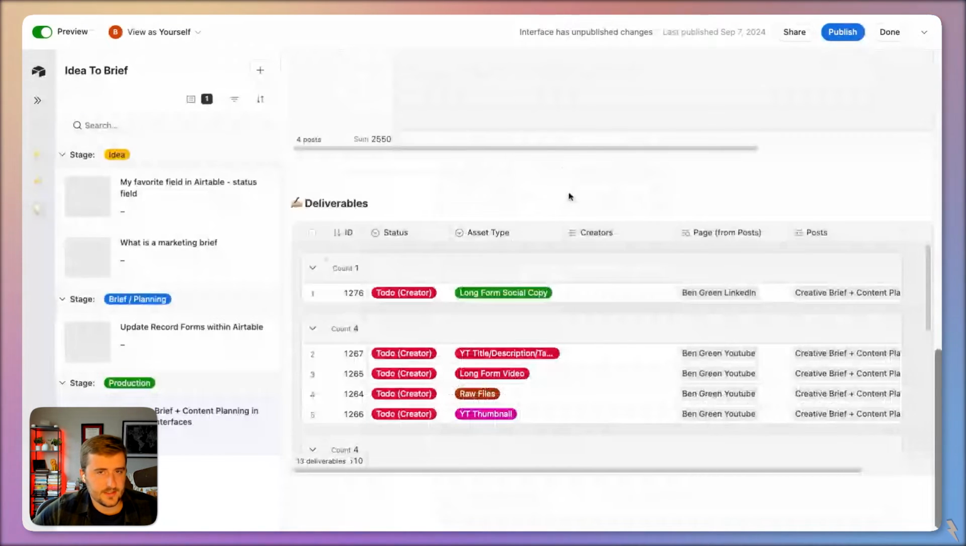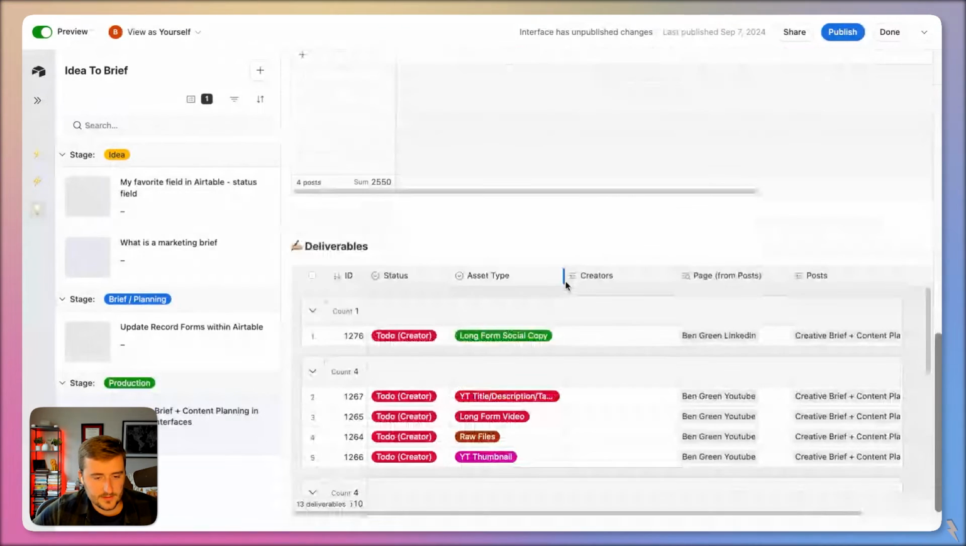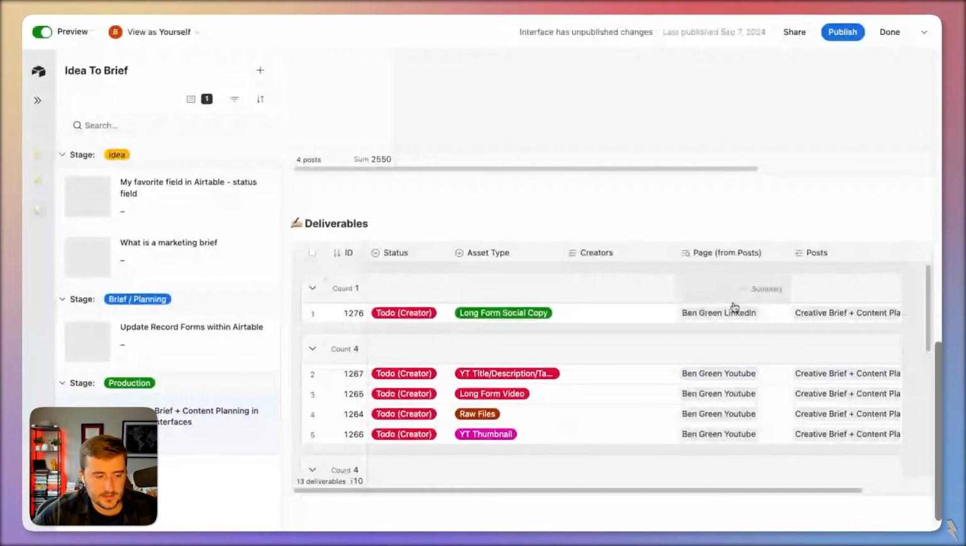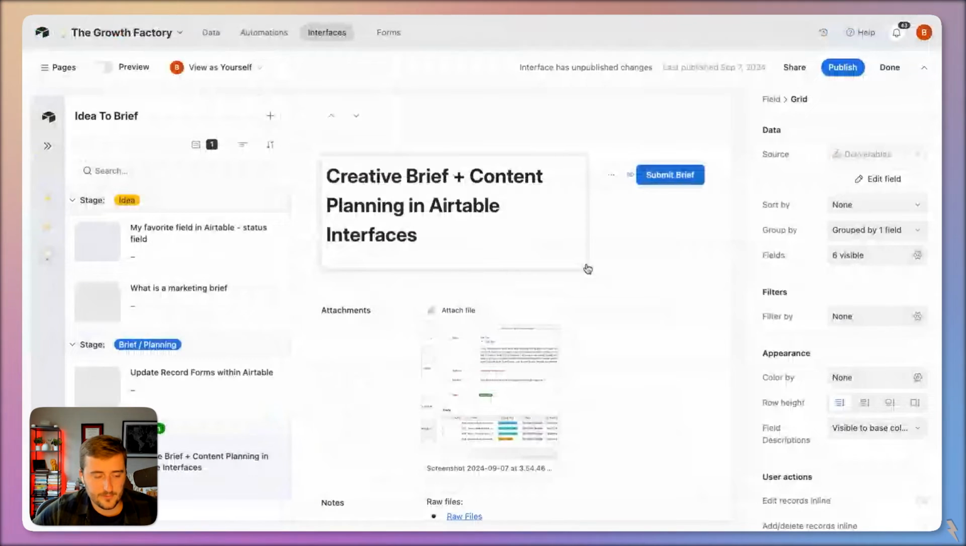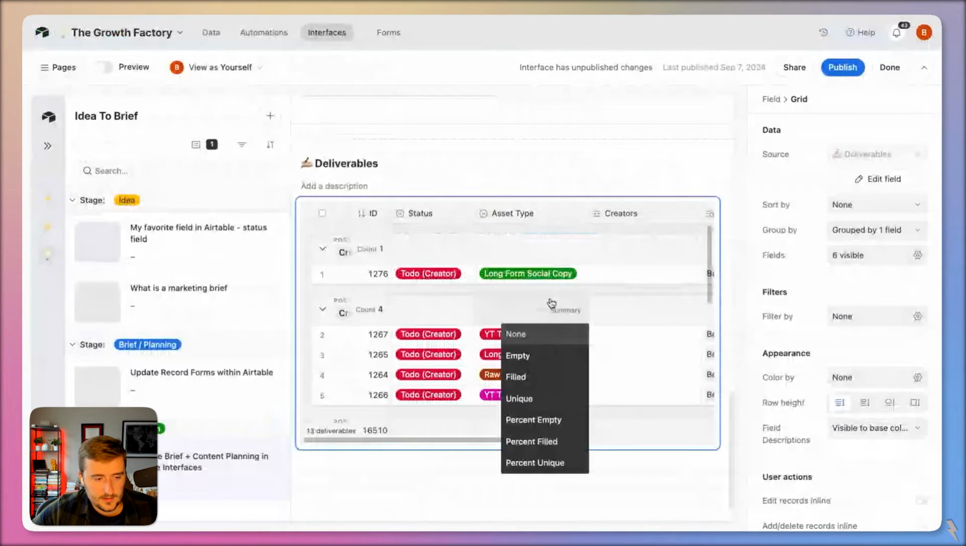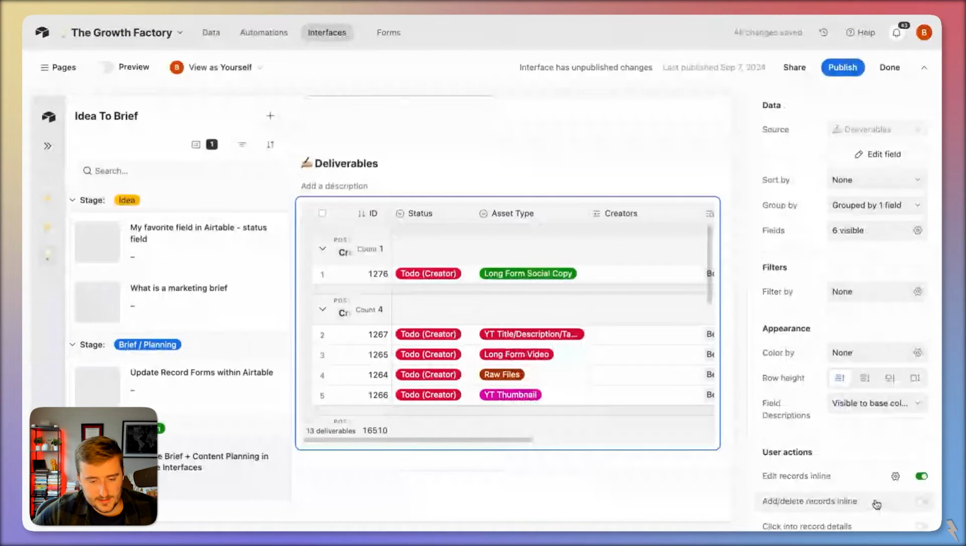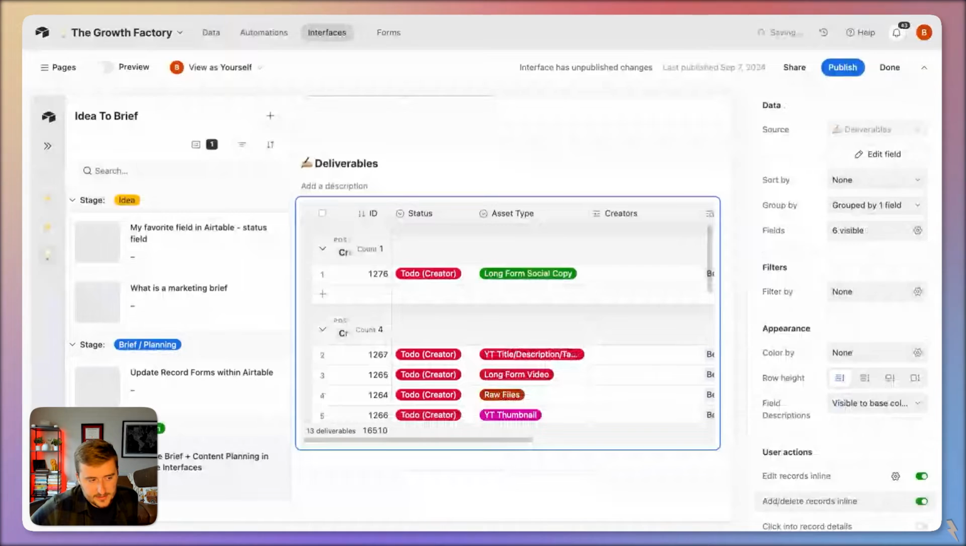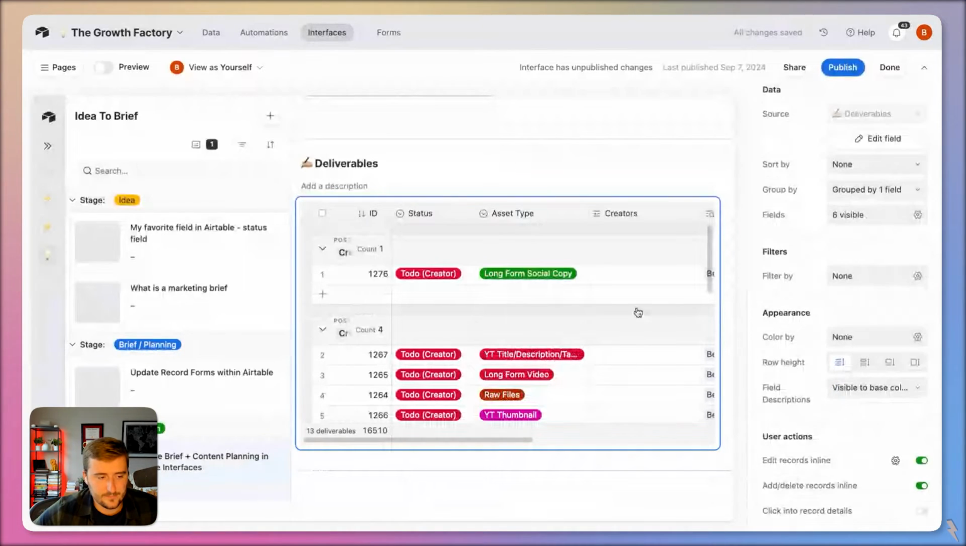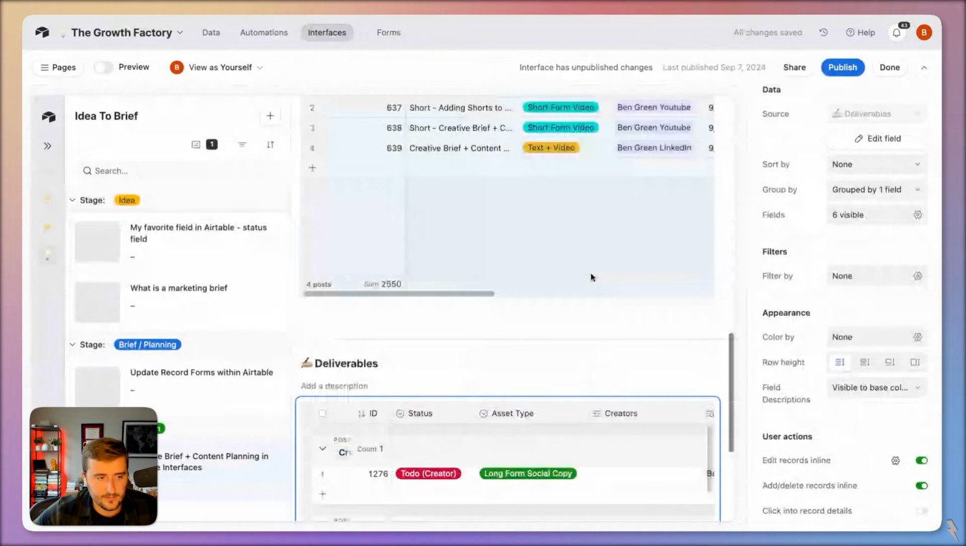again, there's essentially a task templates automation running. So if I plan something for Ben Green LinkedIn, it's going to plan, I need to get some social copy in here. Right now, I can't edit any of this, which I don't love. I would ideally be able to edit inline. So let's go enable that. Take it out of preview mode and click into the grid here, edit records inline, and maybe add records inline because certain things are set as a default, but I don't have it fully working yet.